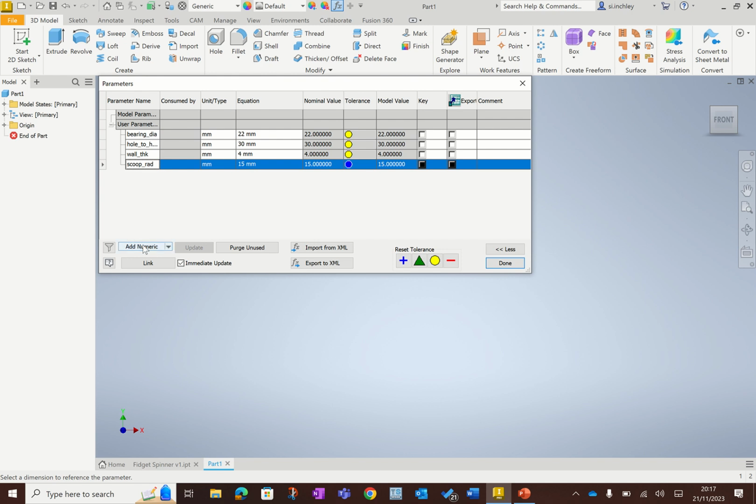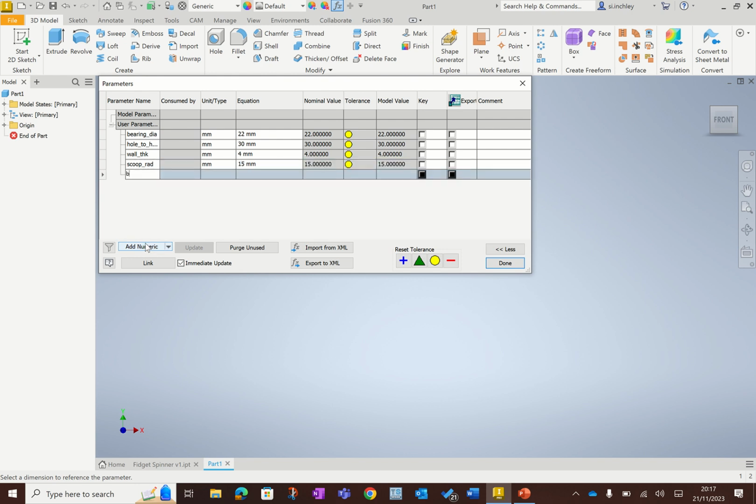Let's just do the bearing thickness as well. So one more: bearing underscore thickness, and we'll tab and put that in at 7. That means if anything changes, if we get a different diameter bearing, we can change it here and it will just change in our whole part. I'm going to click done for the minute.